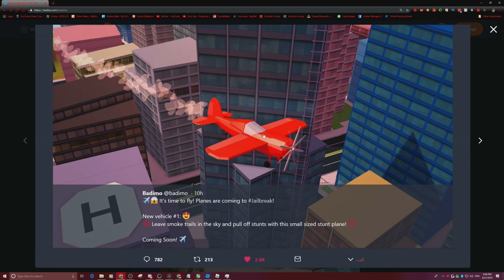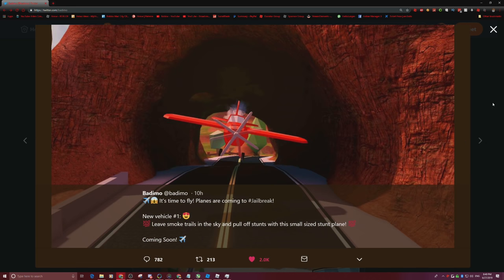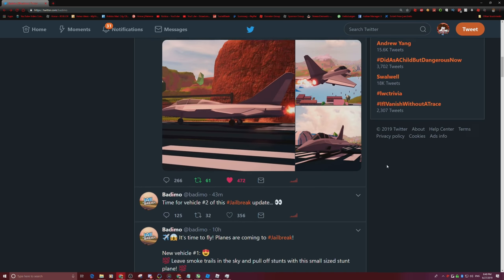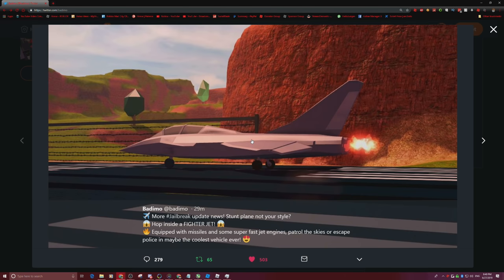If you guys have played Simple Planes or any of those plane building games, this plane reminds me of that. Like a simple plane you'd build inside of those games. And yeah, let's take a look back at the jet, because I'm more excited about the jet than the stunt plane, right?